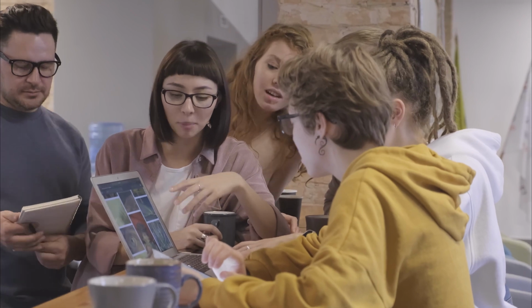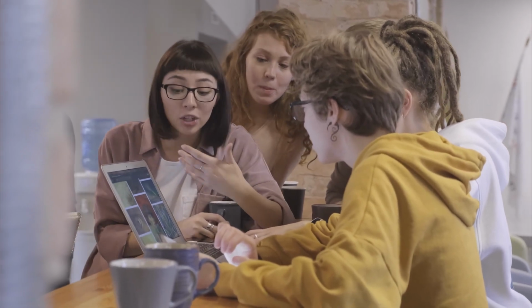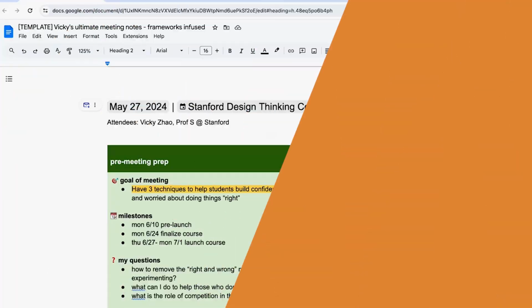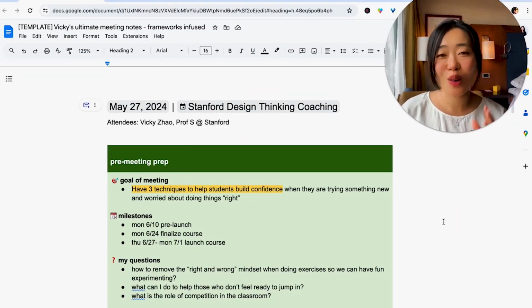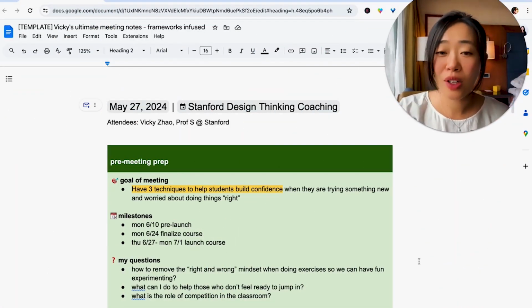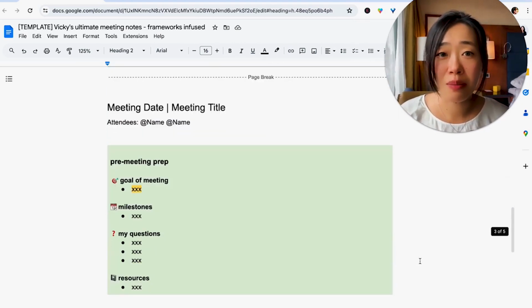So today I am sharing with you my framework infused note-taking template so that you can also shine in your work meeting, improve your communication, and be able to speak and think with structure thanks to frameworks. All right, let me show you on my computer. Here is my framework infused note-taking template. Before I show you the example, let me show you the template itself.